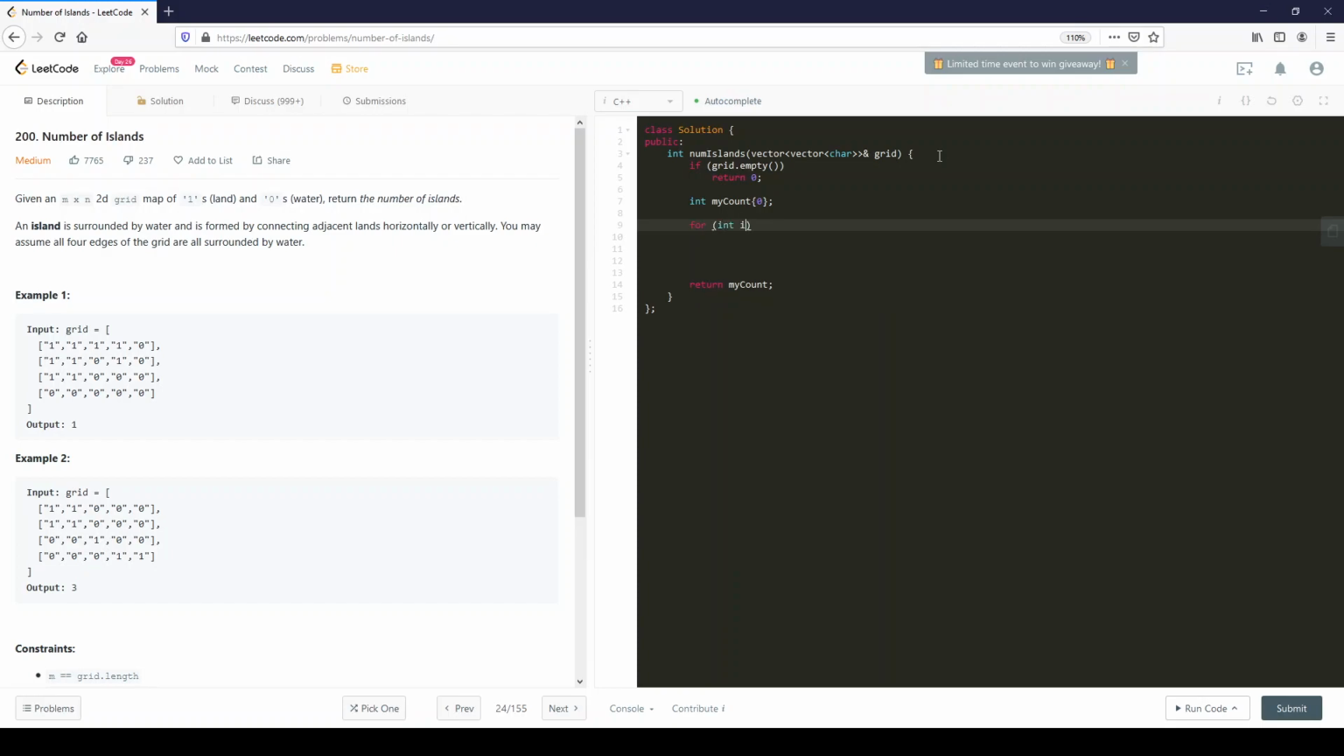So for int i equals zero, i smaller than grid dot size, i plus plus. And now we're going to have our int j equals zero, j smaller than grid zero dot size. So these are the rows, j plus plus. Okay, so as we go in, what we're going to do is eventually have some kind of magic DFS function, which is going to convert them into S's. So we don't want to see S's as well. So if we see a one, we're in. If we see a zero or an S, we don't go down the DFS.